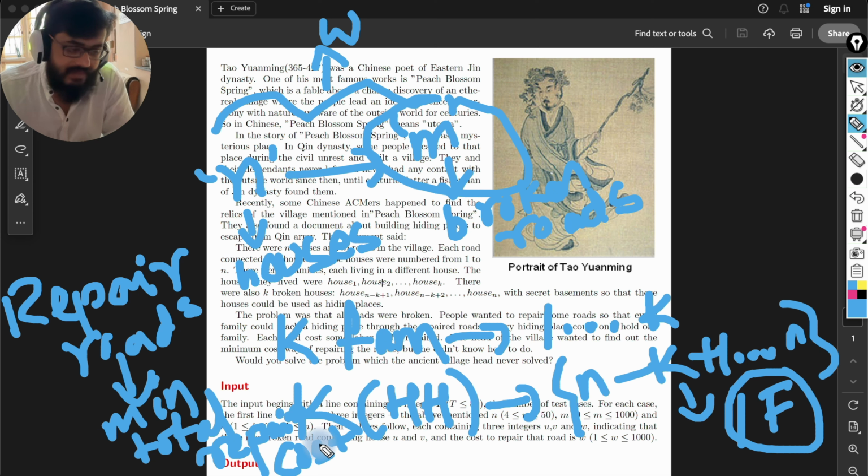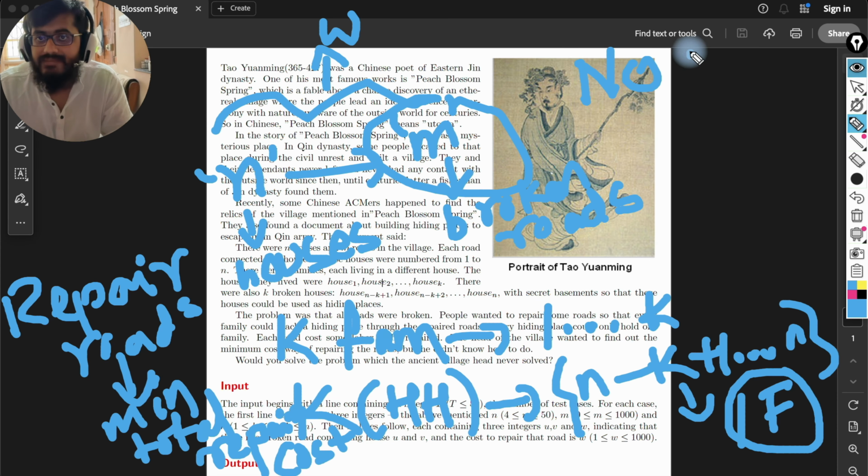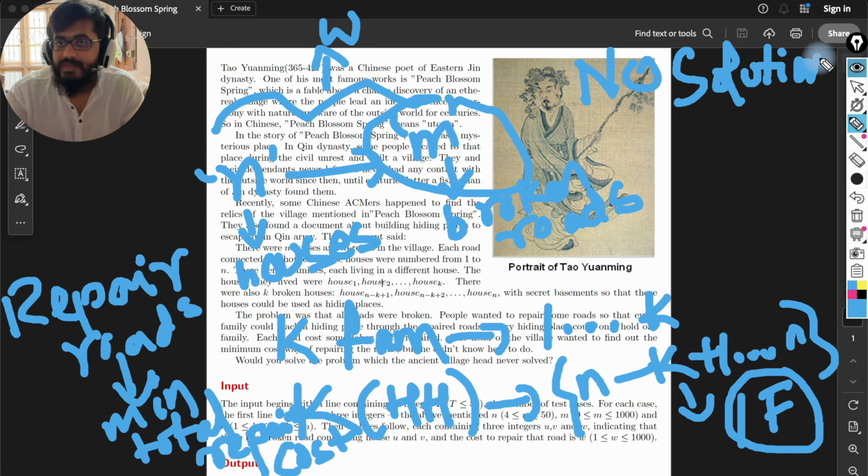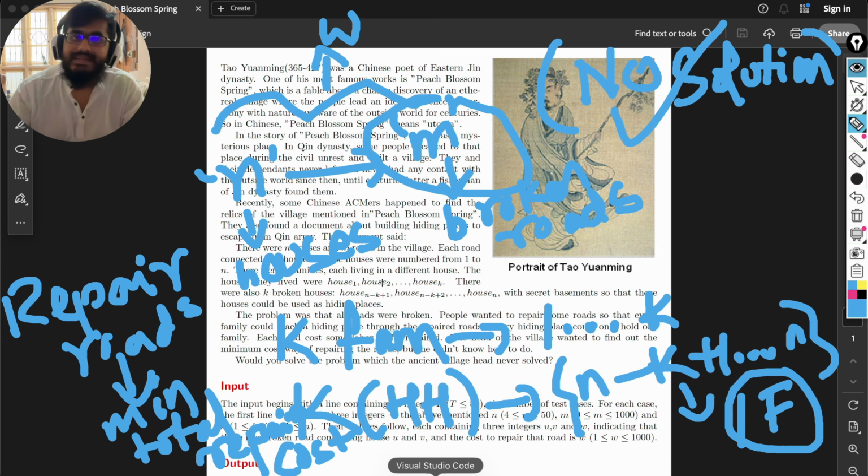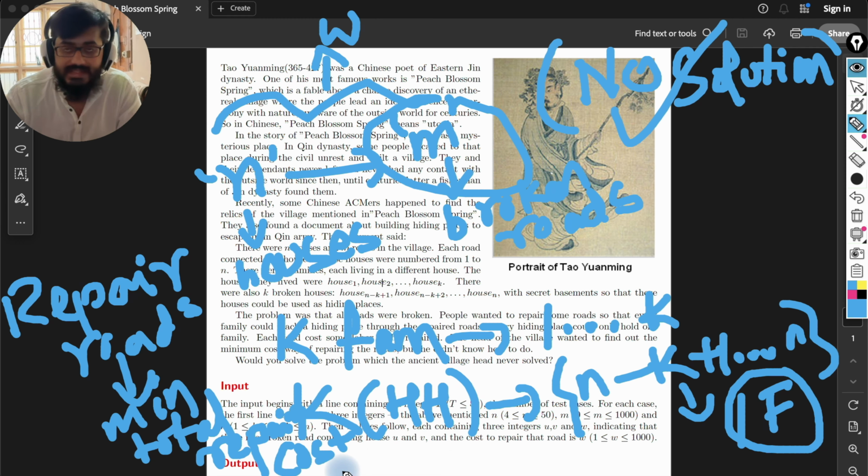If it is impossible, then we have to print no solution. Just remember this. This is it for the question actually. If it is impossible, in that case, we have to return no solution.